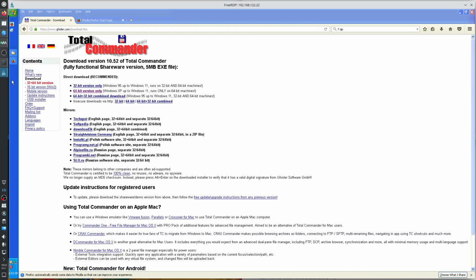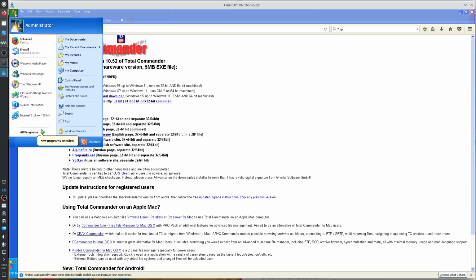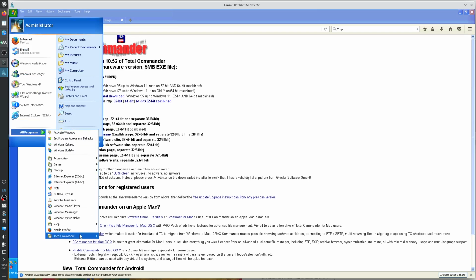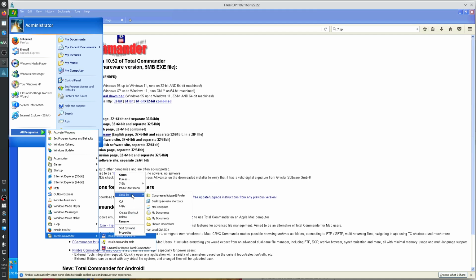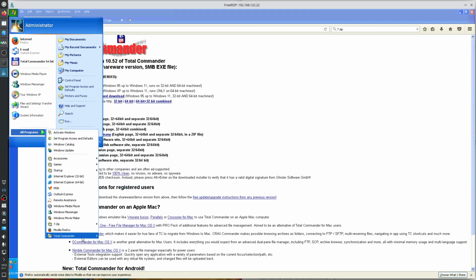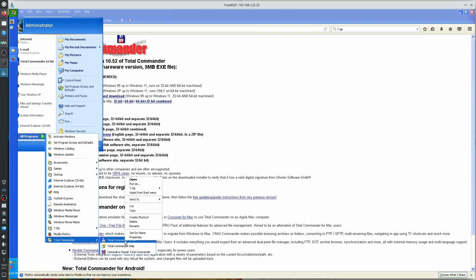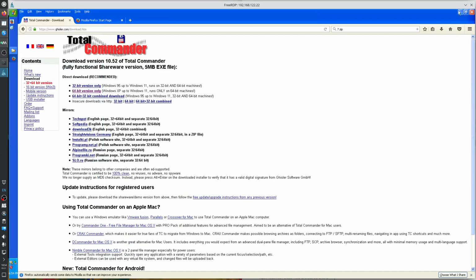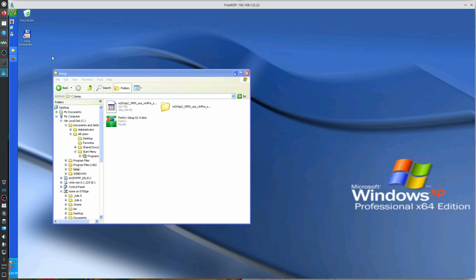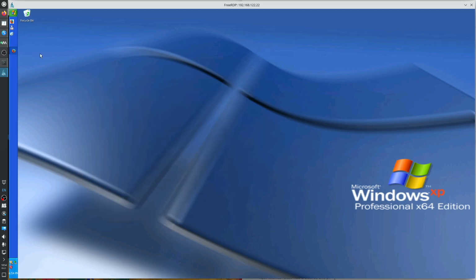Let's make this thing, the quick launch, bigger. All programs, Total Commander, right click, send to, pin to start menu. Good idea. How do we send to desktop? That was the thing. And then move it from here there. Okay, and put it on the second position. Okay, no need to use Windows Explorer from now on.